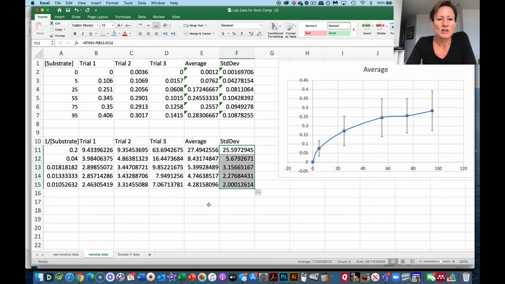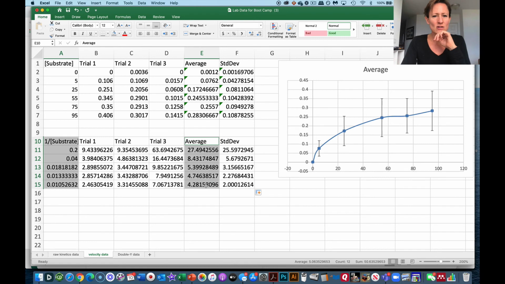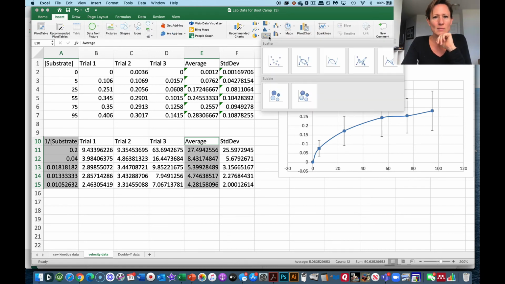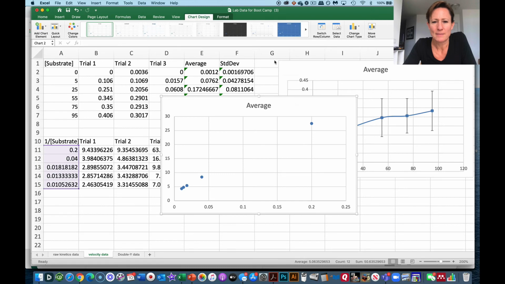Okay, so now we're going to do the same thing. I want to create a plot here. I'm going to say 1 over substrate concentration, and then my average data here. So I do the same thing: we're going to insert. I don't specifically tell you what to do, but let's make a scatter plot here.